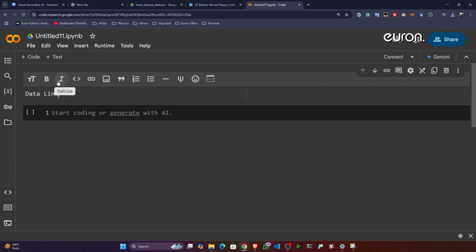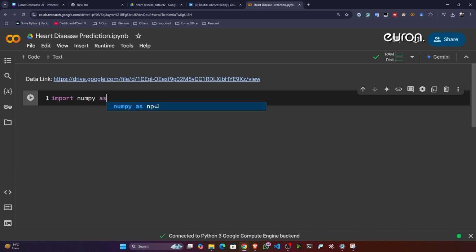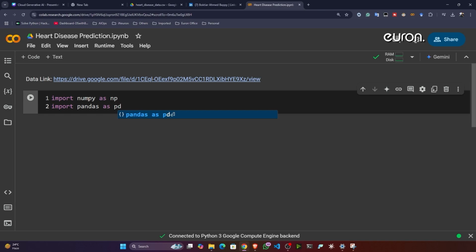Data link. So here what I will do, I'll name the notebook heart disease prediction. Let's connect the notebook. So let's import all the necessary libraries. So numpy as np, then I need pandas, import pandas as pd, and I also need to download the data. So let me download.